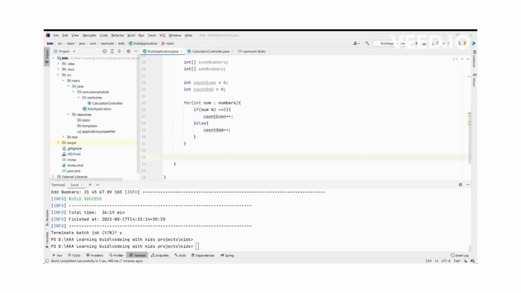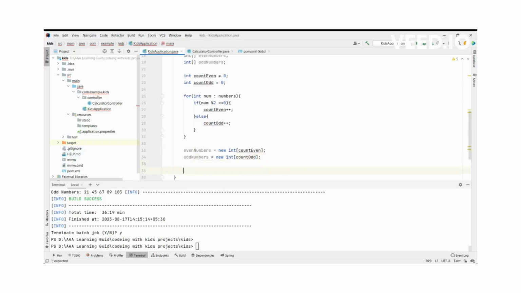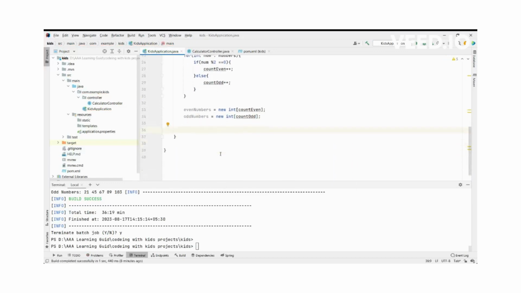Then we initialize our even numbers array and odd numbers array. Even numbers equal new integer, and we put our count even here. Then odd numbers new int with our count odd. Yes, our even numbers and odd numbers array initialization is okay.